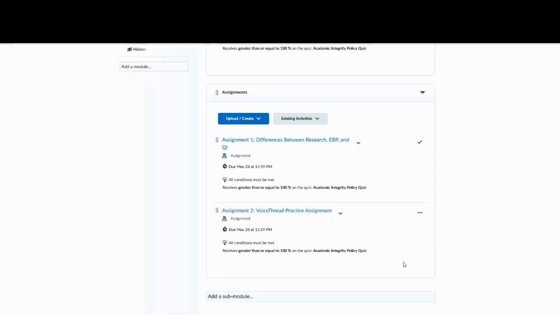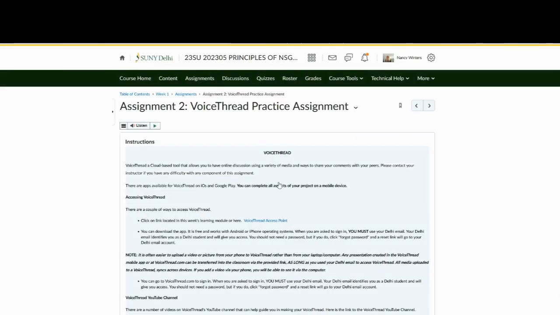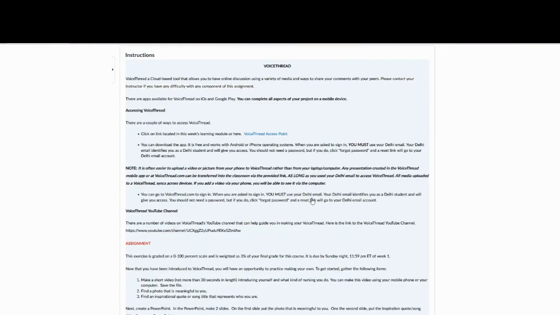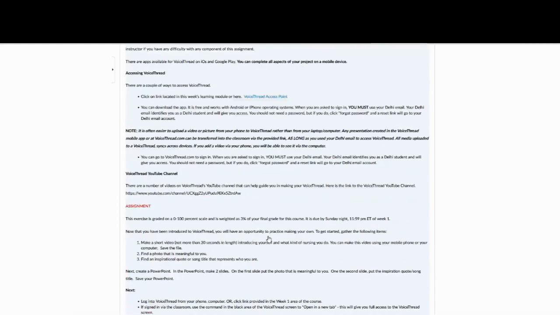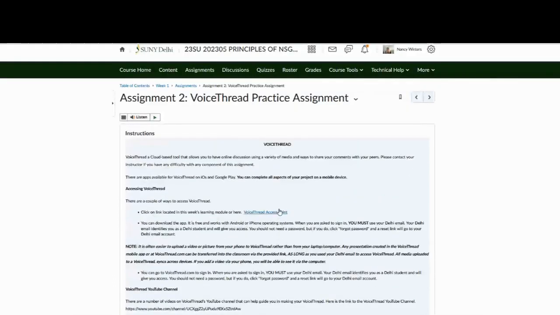As discussed, when setting up your VoiceThread in your course, you should have a separate assignment that includes all the guidelines for the actual VoiceThread assignment. It will also give you the opportunity to attach the grading rubric so that students know how they're being evaluated. In my instructions, I also include a hyperlink to VoiceThread so that they can easily get to it.